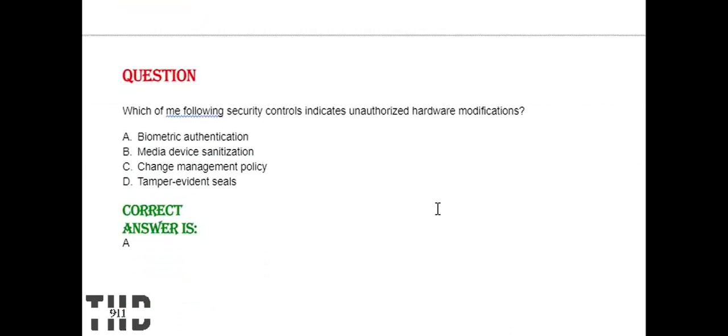Which of the following security controls indicates unauthorized hardware modifications? Option A, biometric authentication. Option B, media device sanitization. Option C, change management policy. Option D, tamper evident seals. The correct answer is option A.